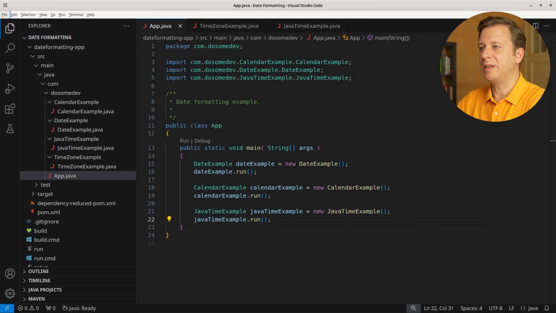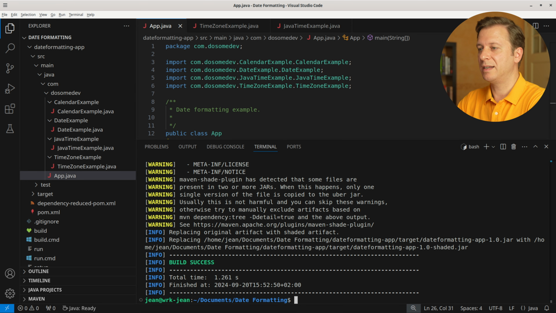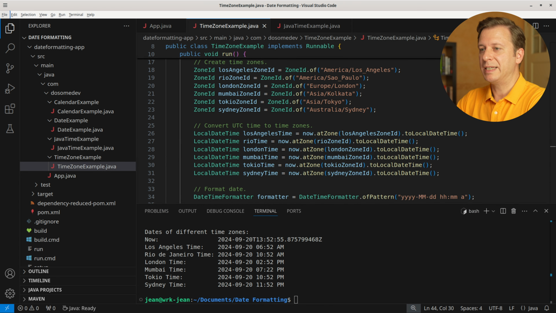Let's go back to the main method and put it all together. Let's create a new instance of TimeZoneExample and run it. Now let's build and run the application. And here we can see all the different times. First the UTC time, and then the different cities that we've mentioned. Starting at 6:52 AM in Los Angeles until 11:52 PM in Sydney.